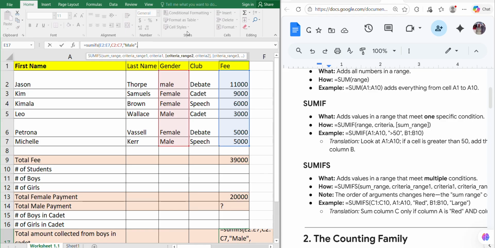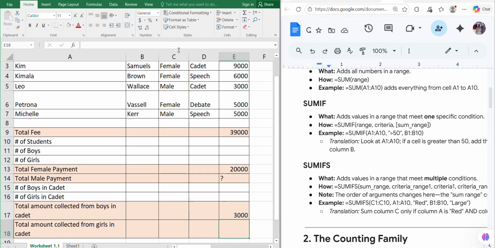So this one, I want those from cadets. So I'm going to highlight the range that has the cadets. That's the next criteria. In this case, it's from D2 to D7 and cadet in quotation. All right, so that's the basic idea as to how the SUMIFS can be used. Thanks for watching.